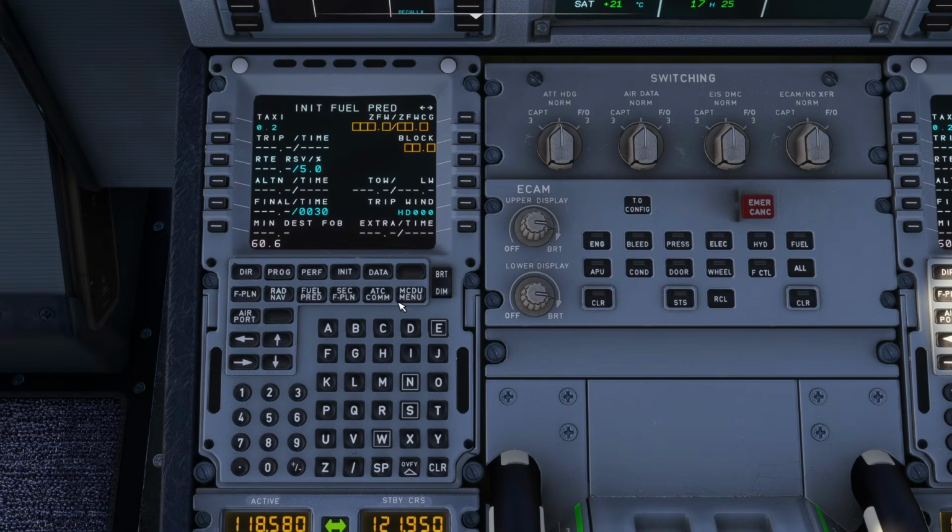So 32.7. So we do the slash and 32.7 and then hit this value. You can now see that it has populated these fields. Another thing which is now, I would say, shown is the fuel planning.